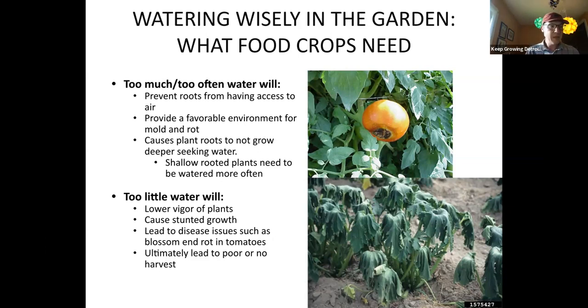That may be one factor, is that they just don't have enough water to kind of expand and grow. So they're going to be kind of stunted.